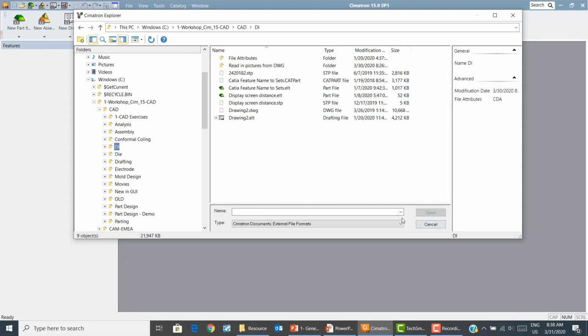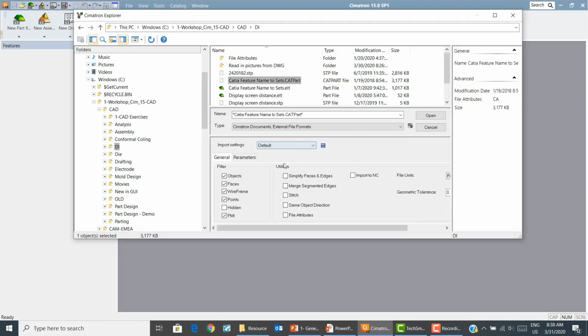see right here, when I push and select, for example, a CATIA part or any other format, we get the expand icon. When I click the expand, then we see exactly the same options that we have in the import dialog. Okay, and we can select open, and this will read the CATIA. Also for STEP and DWG and any other format.